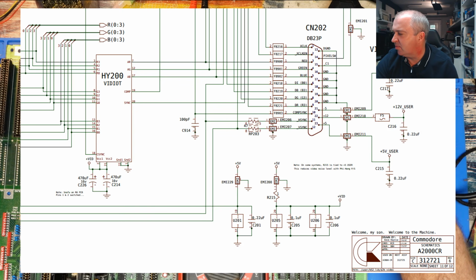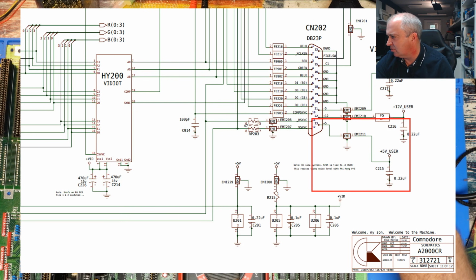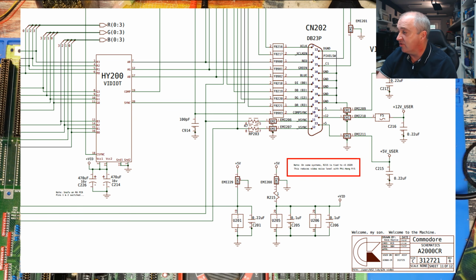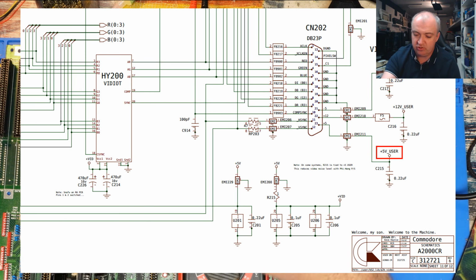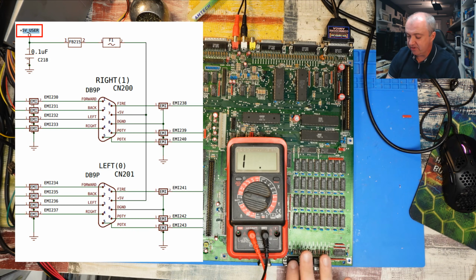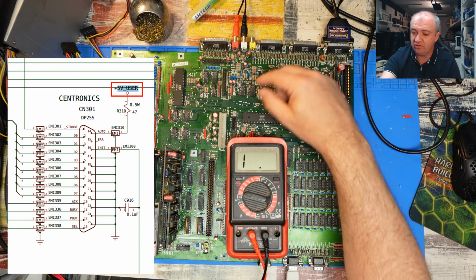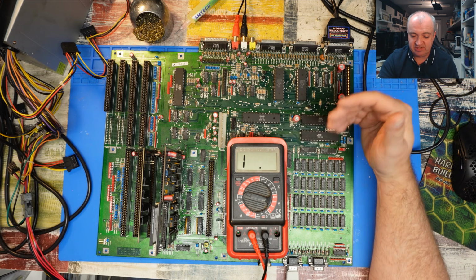So no, it's actually not supplying power to the video circuit as such. Well, certainly not from C215. Rather, that is just going straight to the video port. What about that 5-volt user? Where does that go? In fact, we can see on this here, note on some systems, R215 is tied to +5 user. That's the mod we just did to reduce video noise. So that 5-volt user goes to the DB9 ports as well. It's going to the serial port, and it's going to the parallel port. So basically that just seems to be a separate 5-volt rail.